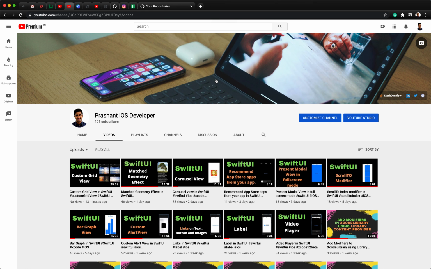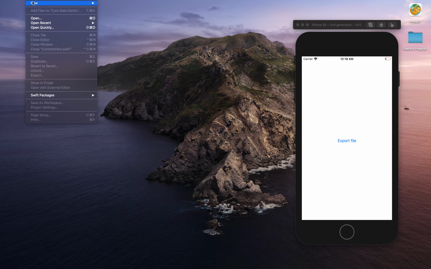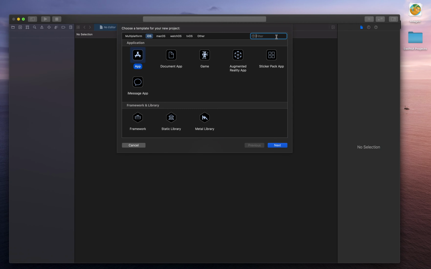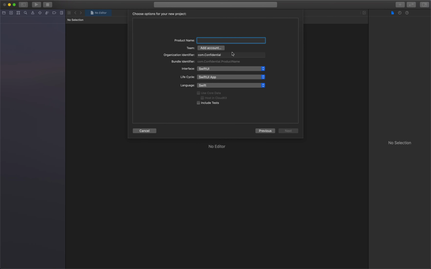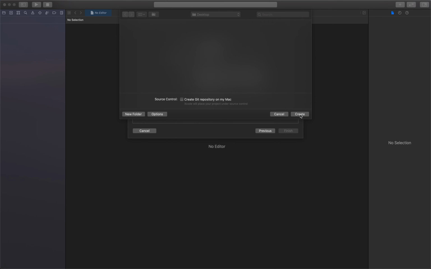So let's just start and see how we can do this. We will first create a new Xcode project, and as always we are doing this on Xcode 12 beta. Then select App. Let's name our app Document Share Demo. Make sure you have these settings, then click next and save it. Let's save it on the desktop for now.